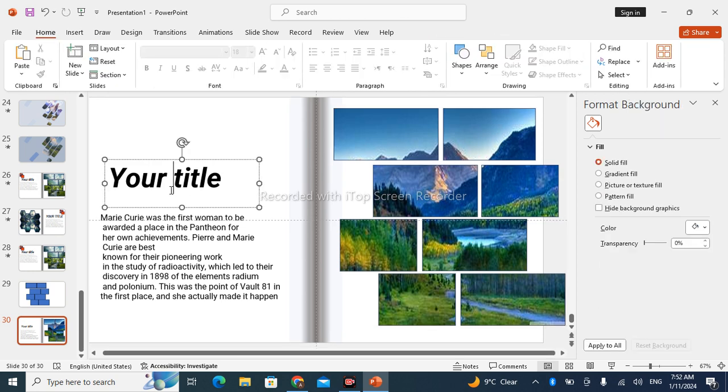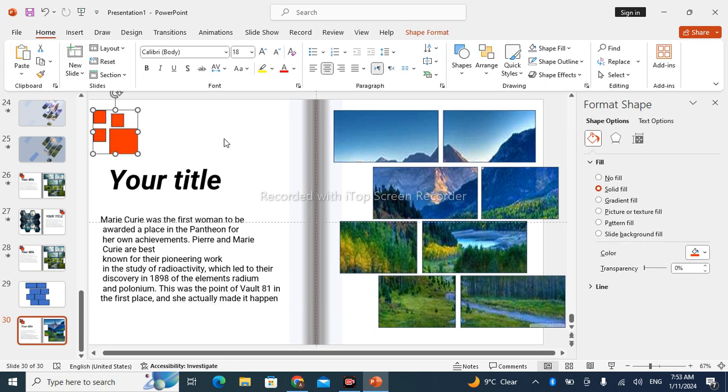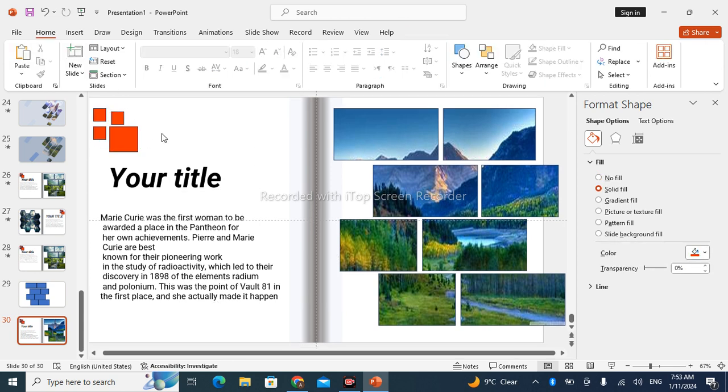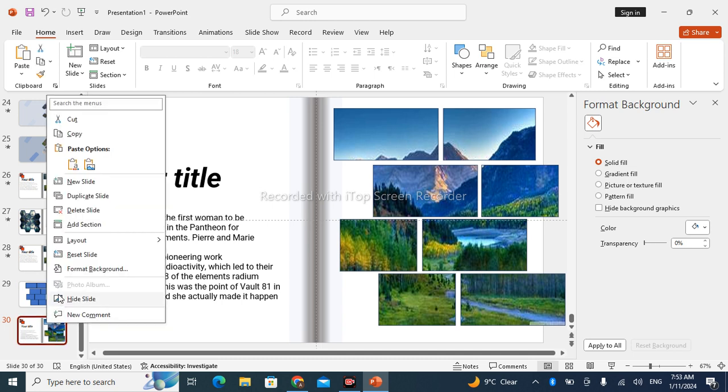You can change the color of the title and the color of the text and put the image according to your title. After that, just take some small rectangles and put them on the upper corner of the slide. It will show your slide like a book page. Then Ctrl plus D or right click and duplicate the slide simply.